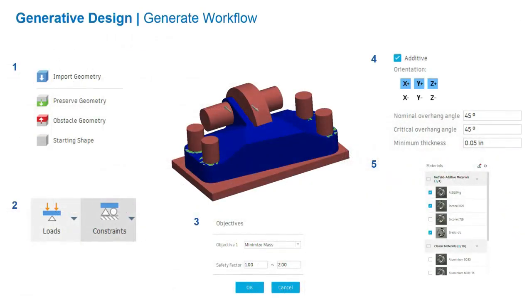So the workflow is very straightforward. We need to start with a geometry or a volume that we know that we need our part to fit in. We need to then, again, apply our loads and constraints and then the objectives for the part. So let's say we want to reduce the mass and keep a certain factor of safety. We then can put in some information on the additive manufacturing process, such as the orientation that we want our final part to be made in, the minimum feature size, and then we can put in the final material result that we would expect again.